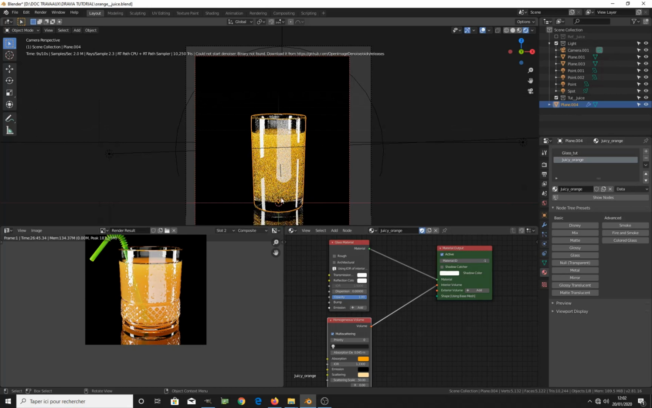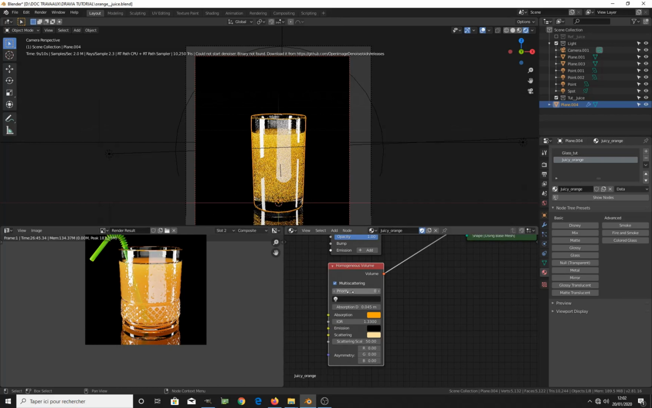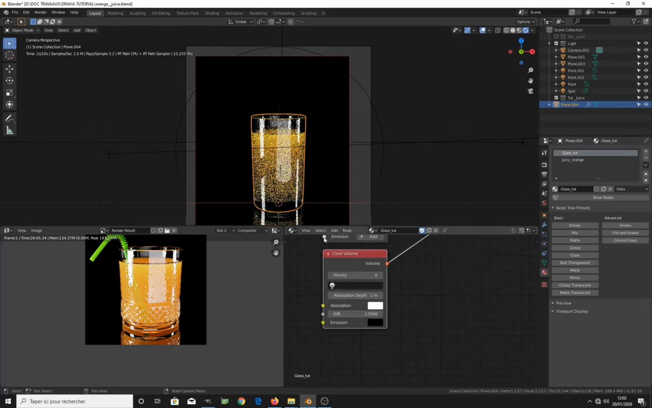Another thing you need to consider is that you need to set the priority. As light passes through the glass container before hitting the juice volume inside, you need to have the priority of the glass be higher than the priority of the volume inside.